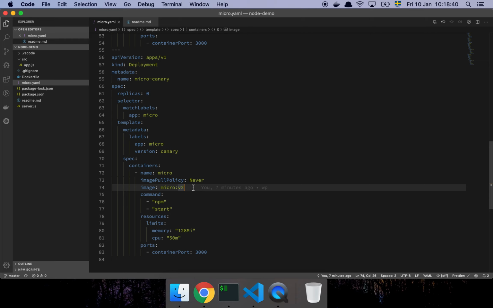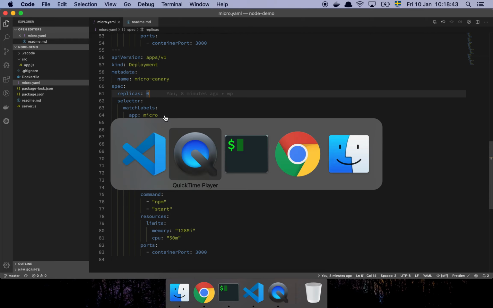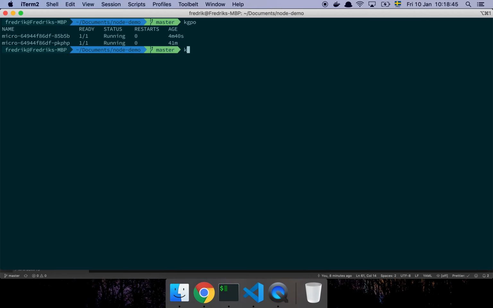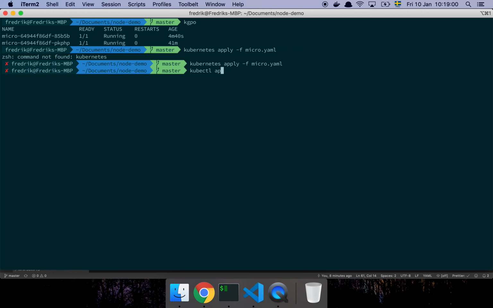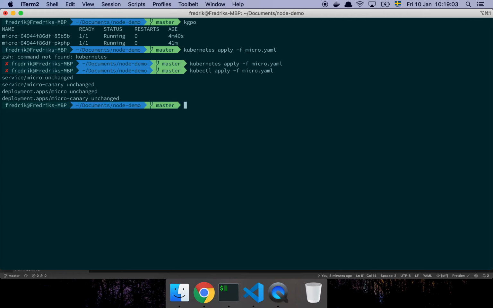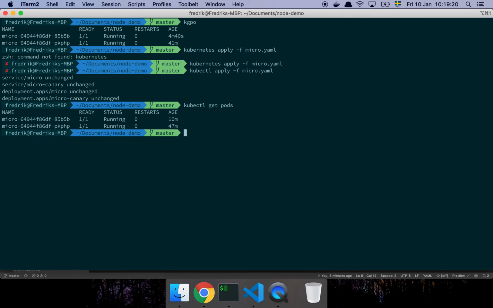So what I can do now is, you will notice that there are 0 replicas here, so let's do a kubectl apply -f micro.yaml. Now we're applying all of our changes, and if we go into my default namespace, I have my own aliases for this, so it's muscle memory, I'm sorry. Get pods, like so. And here we'll see my 2 pods.